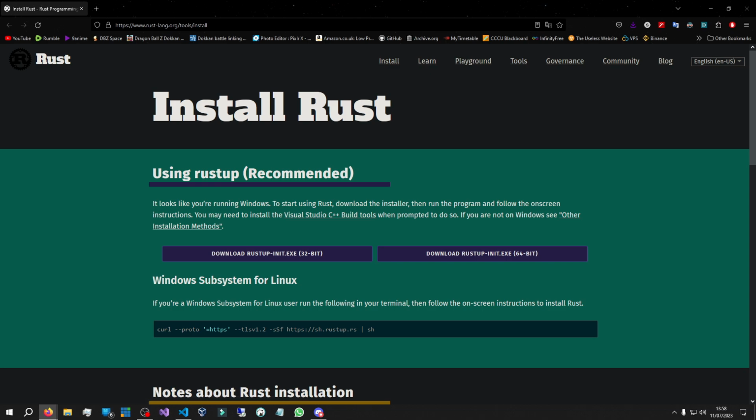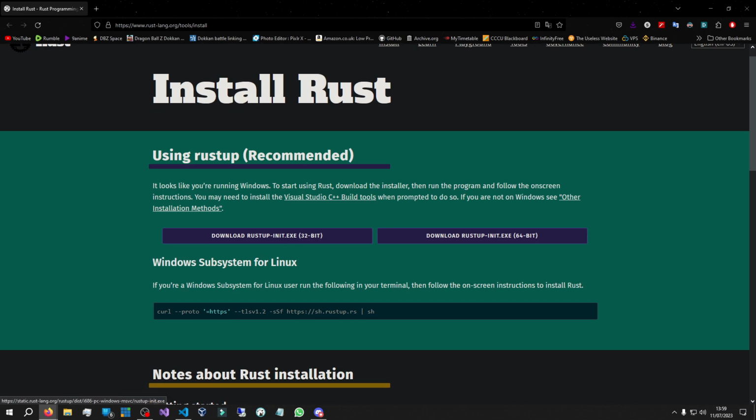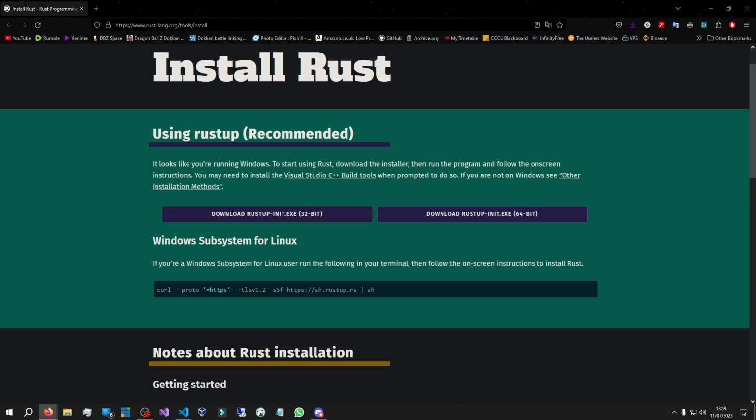Okay, so next up, what we're going to do is install something called Rust. The way mdBook works is it builds using Rust as a programming language. What you guys need to do is just download and install it. All you've got to do is download your 32-bit or 64-bit.